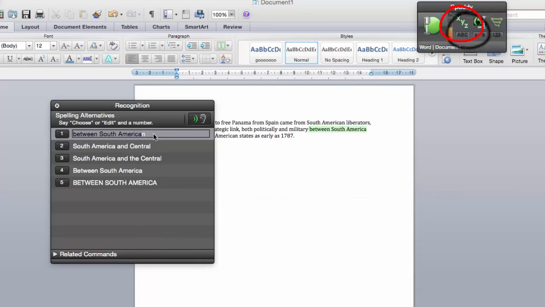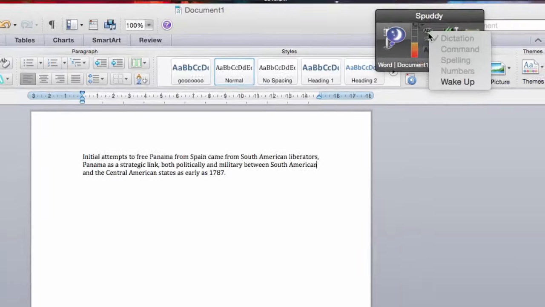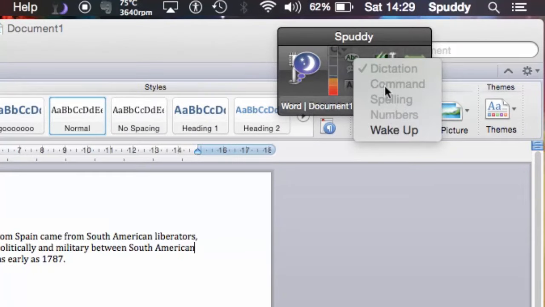Switch to dictation mode. Choose one. Go to sleep. And that's how easy it is to use. You can see I said switch to spell mode or switch to dictation mode. Now if I come back up to Dragon here and select that first option, that's what it actually does. So I switch to dictation mode or I switch to spelling mode.